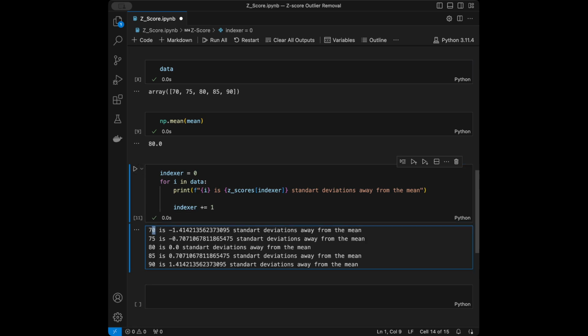Yes, 70 is minus 1.4 standard deviations away from the mean. 75 is minus 0.7 standard deviations away from the mean. 80 is no away. 85, 90. Great. So we can have our z-scores like this, and let's identify outliers.